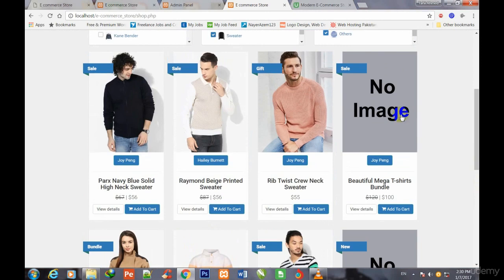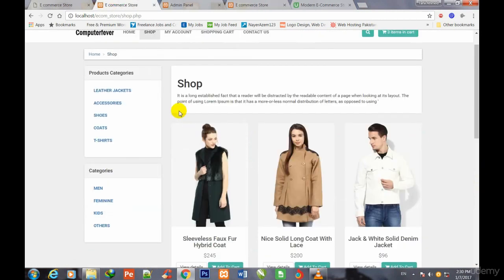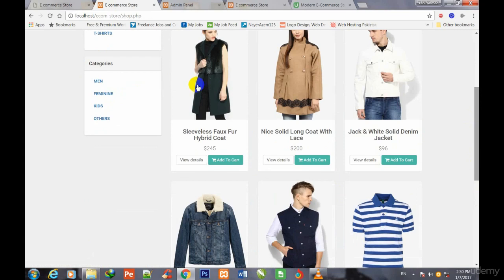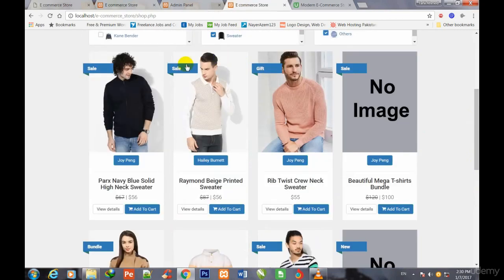If there is no image, then no image will be shown. And secondly, you are watching that these labels will be shown dynamically over all the products. So these labels will be shown.